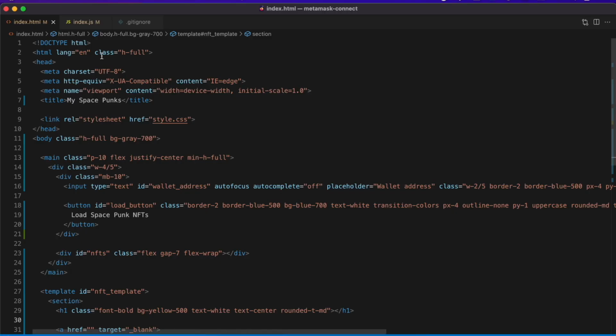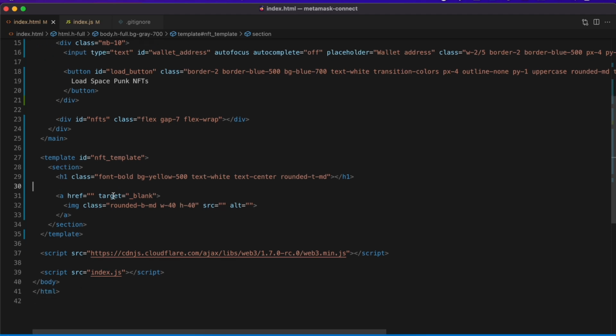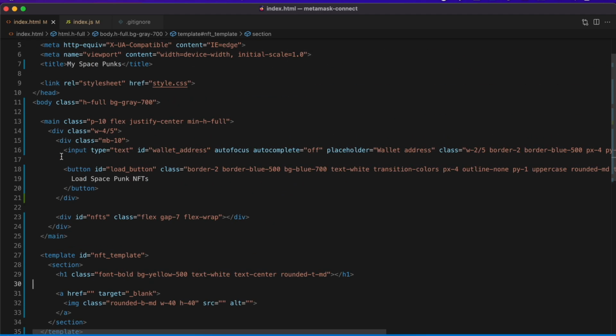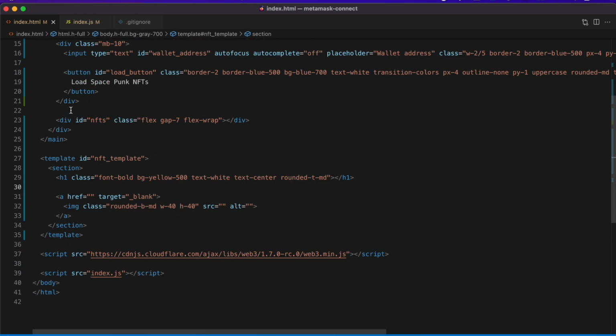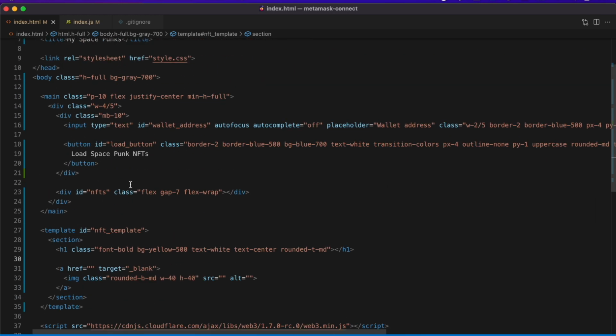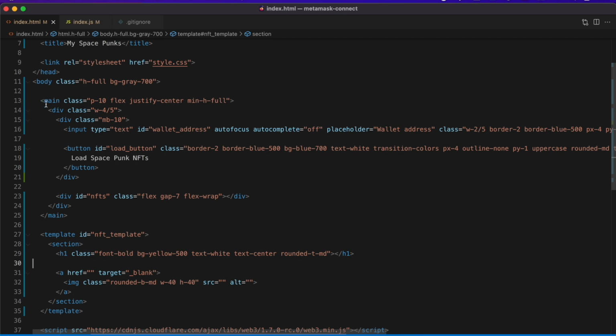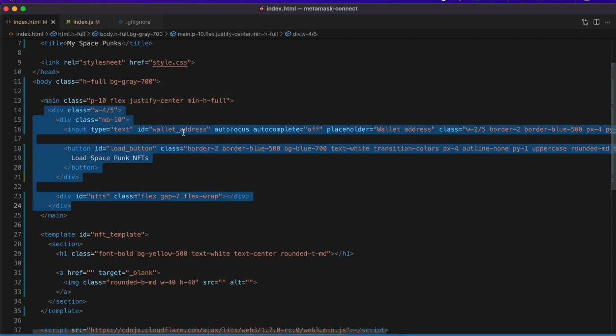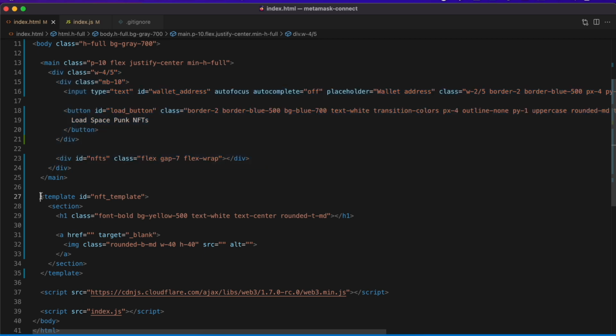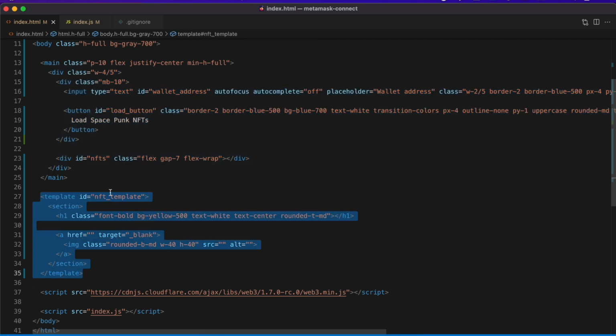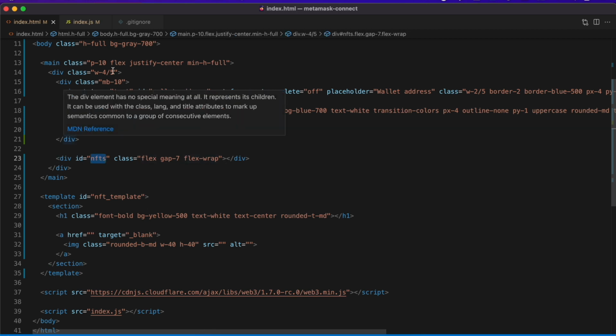So let's start. I've already laid out some HTML. I'm gonna include a link to the code in the description of the video, so you can reference that later if you decide to try and build your own implementation. But it's all pretty straightforward. Here is our form with the text input for the wallet address and the button. And here is a template snippet that we're going to use to render every NFT inside this NFTs div block.